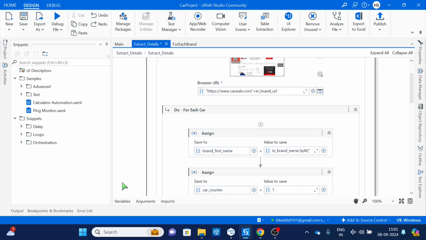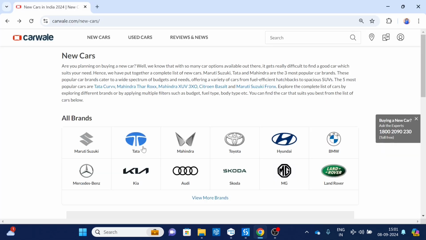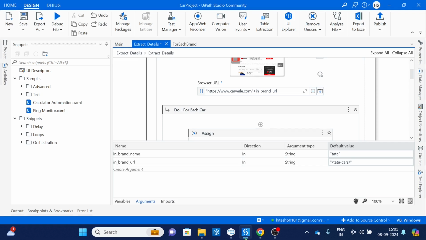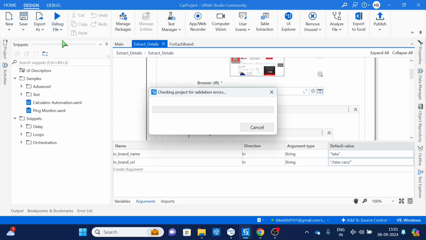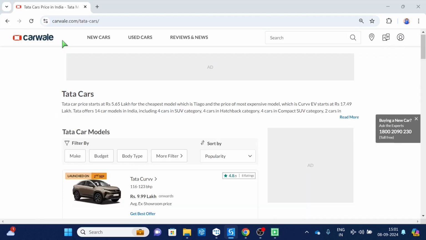For now, I have passed these values for testing. The Tata URL will be there and Tata title will be there, so that the selector for this will be taken, the selector for the image will be taken. Let's test this once again. So our flow is running.